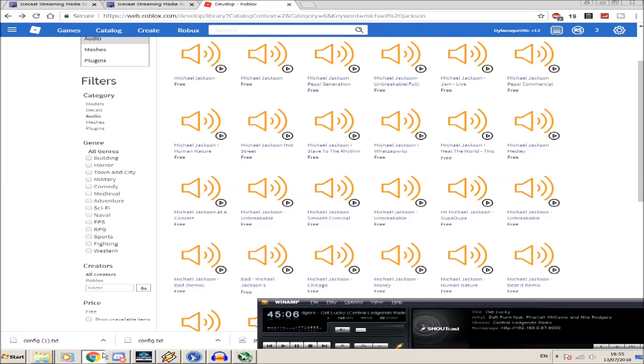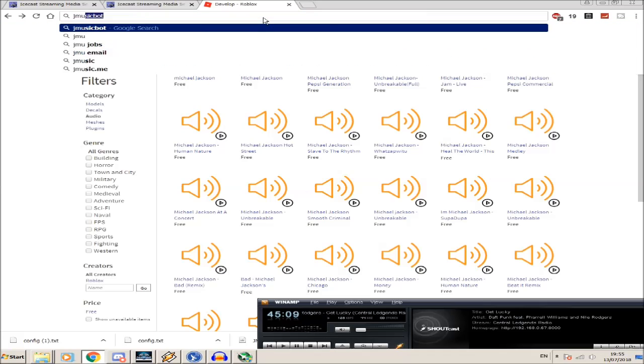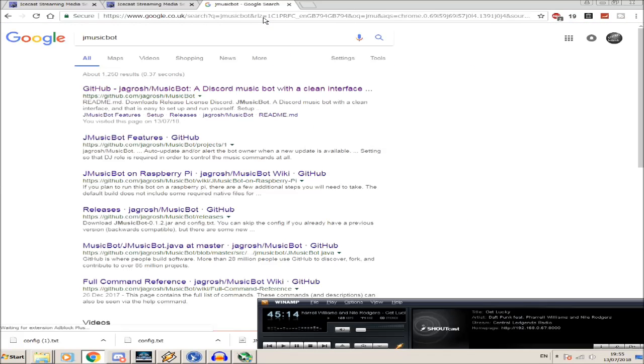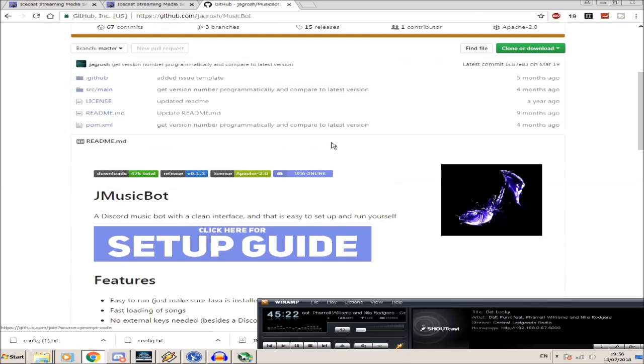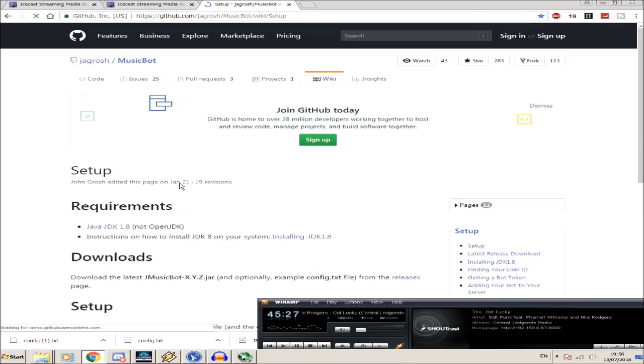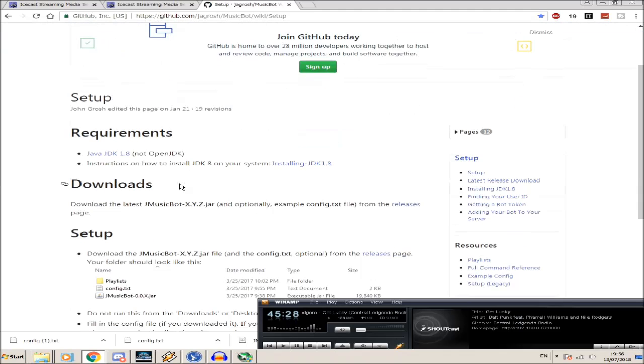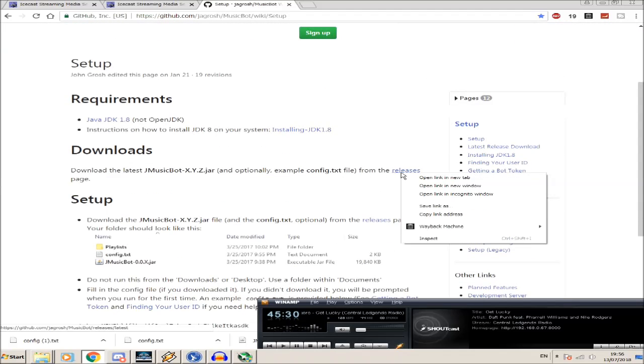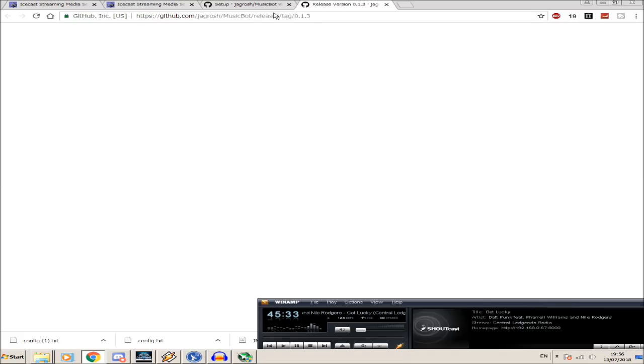So, what you're going to need to do is search J Music Bot in Google. Click the first option. What you've got to do is scroll down. You click the setup page. Then scroll down, right click, open the releases page.